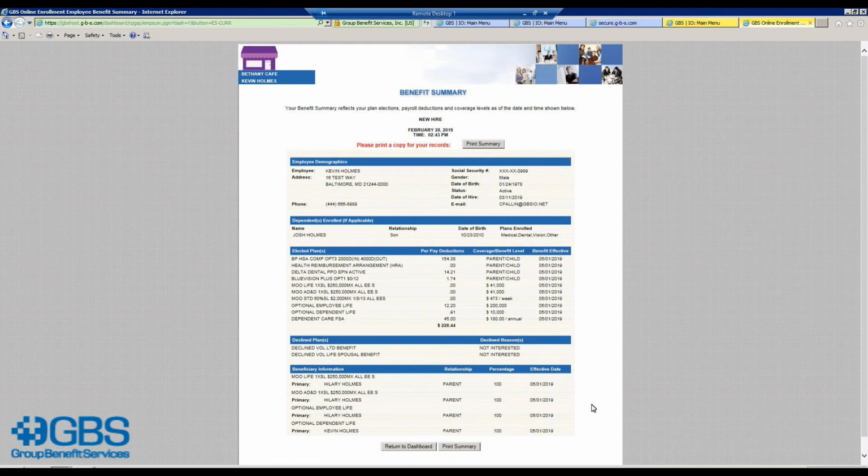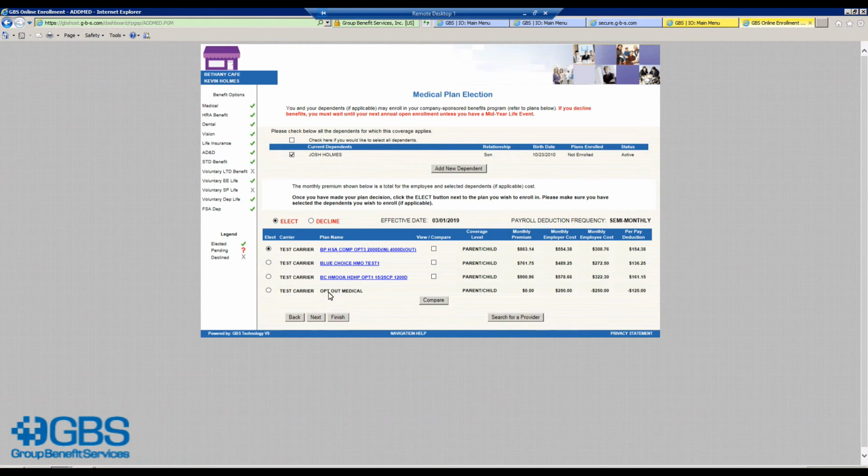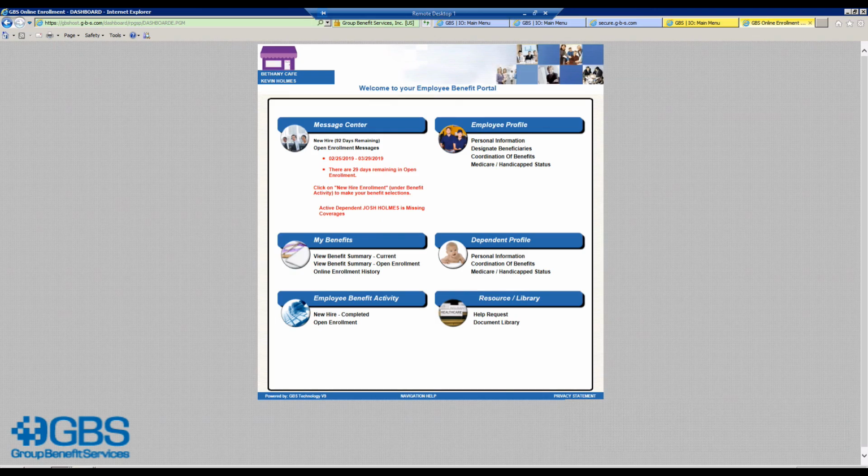And that's the summary of all the benefits that your new hire has now elected, and it'll show the effective dates. It shows their beneficiaries, and they can print that. And when they return to the dashboard, you'll now see that new hire enrollment is completed. In this case, the group is also in open enrollment, so now he would need to come back through and select his benefits that would be effective for that group's open enrollment date.